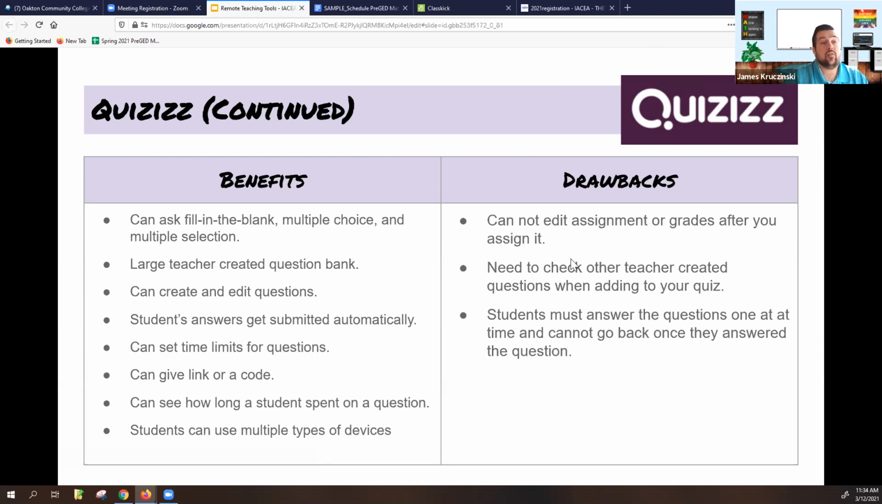Also, the students must answer the questions one at a time. Once they answer a question, they can't go back. That's a drawback, and that's why I only use it for homework and for exit slips and warm-ups. I don't use it for quizzes or larger assessments in class, because I want them to be able to go back and forward throughout, kind of like how the GED is.